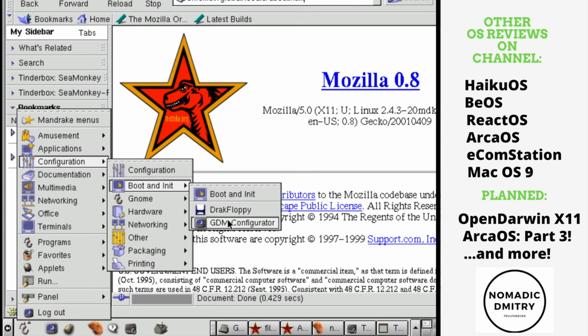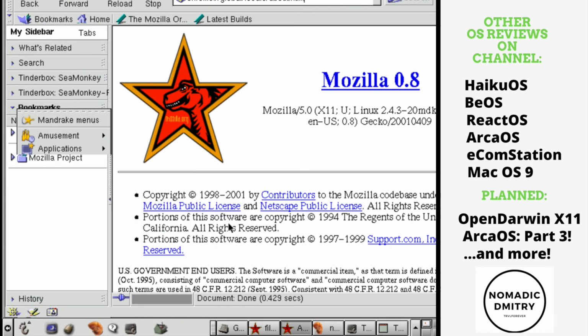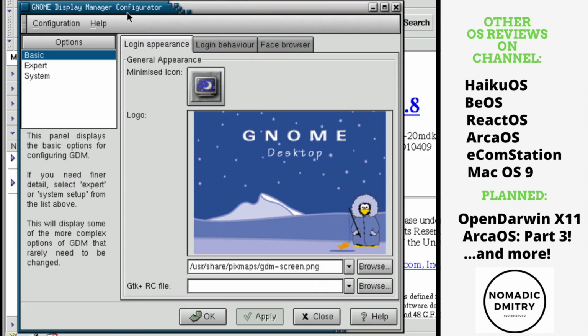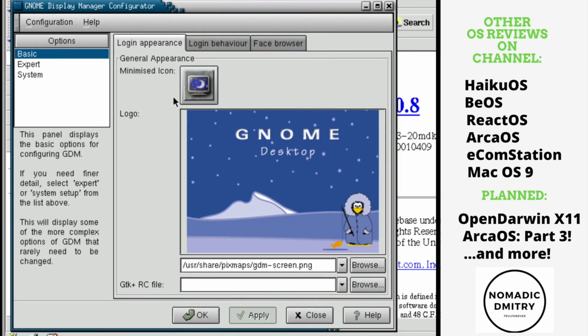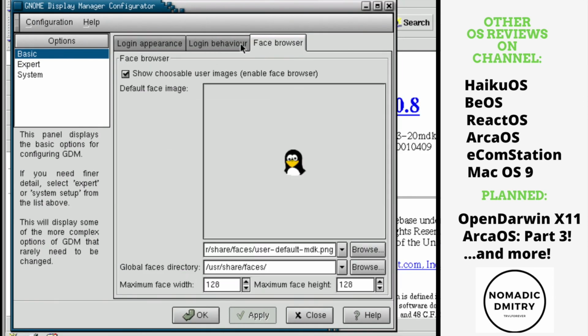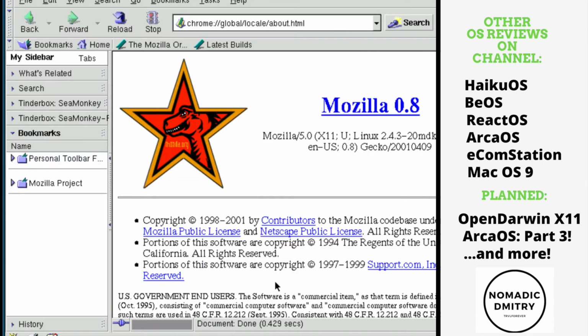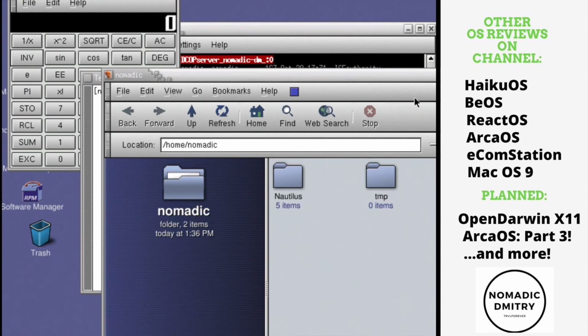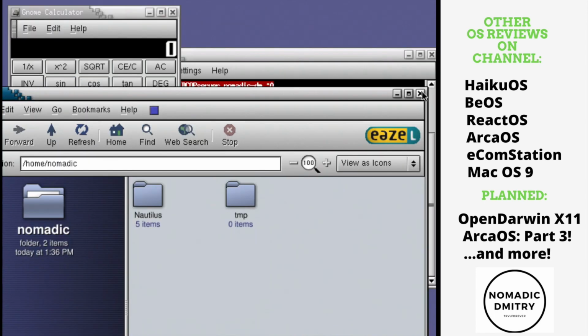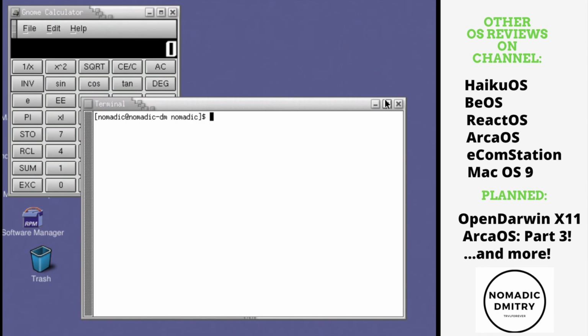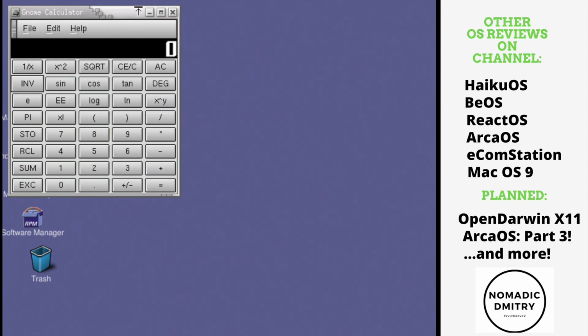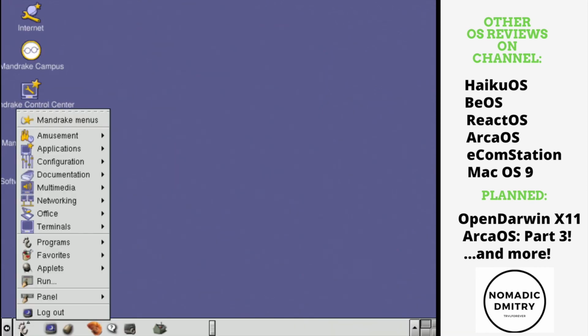Boot and init GDM configuration. Okay, and what is that? So it's a display manager configuration. Cool, and we can customize all the stuff here. Face browser, browse, yeah, all the typical stuff. I mean, it doesn't look that bad. It feels like it was prepared in a rush. Sorry guys, but Windows 2000 from that era felt more polished than this thing. Everybody was saying Linux is cool, Linux is great, but people were still using Windows a lot.